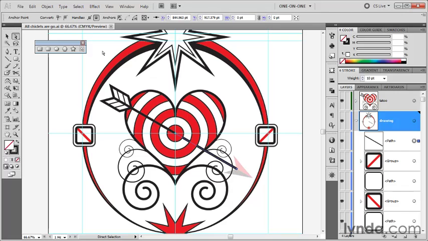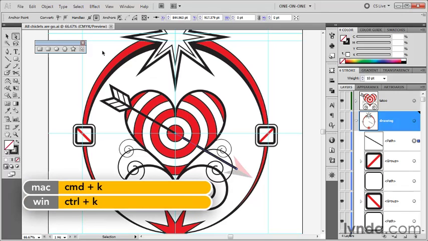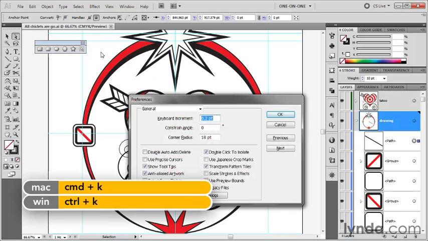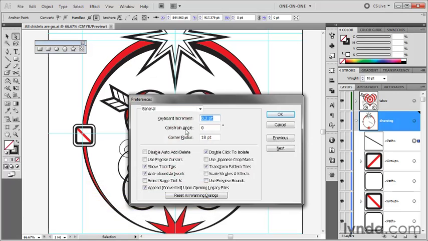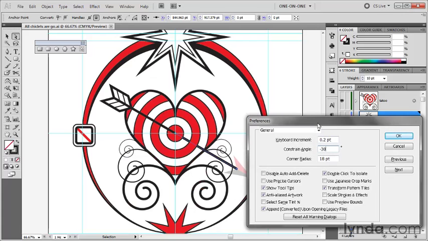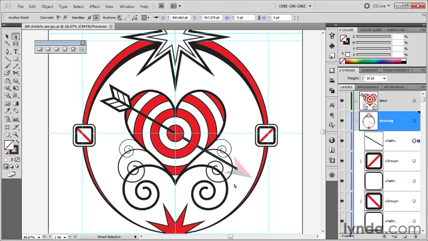And you do this by pressing Control-K or Command-K on the Mac in order to bring up the Preferences dialog box, and there it is. Second option in Preferences is Constraint Angle. And I'm going to change it to negative 30 degrees. That's just because that's a value I recall when I rotated the back of this arrow. So as I say, negative 30 degrees, I'm going to click OK and see if this works.